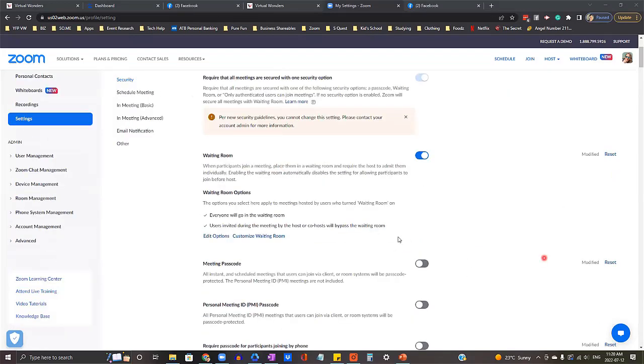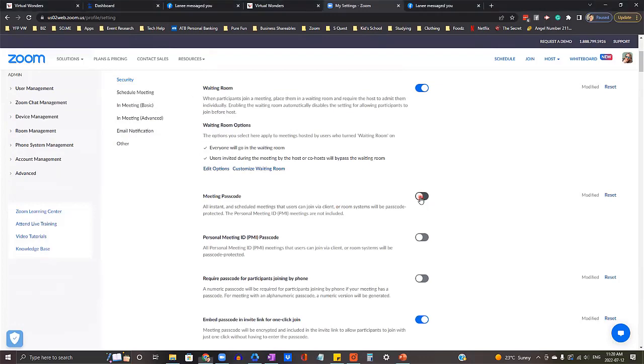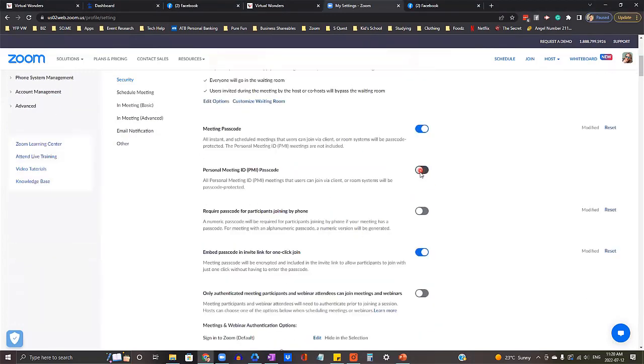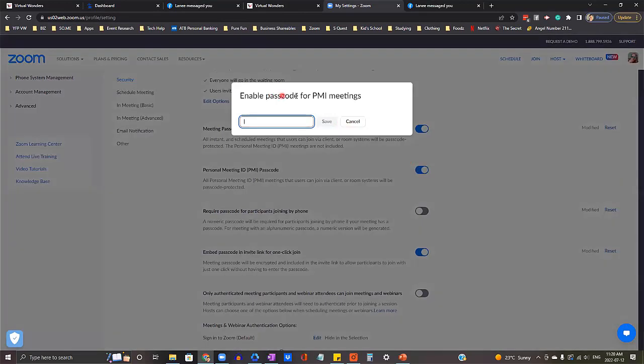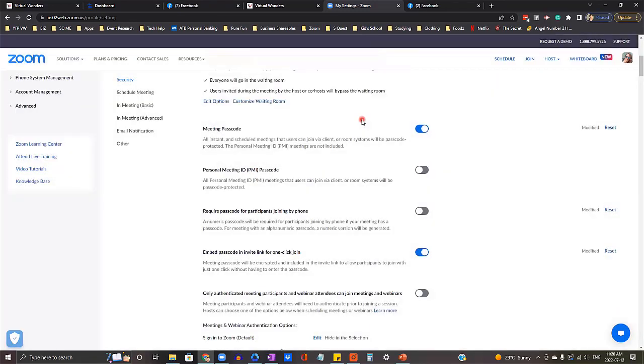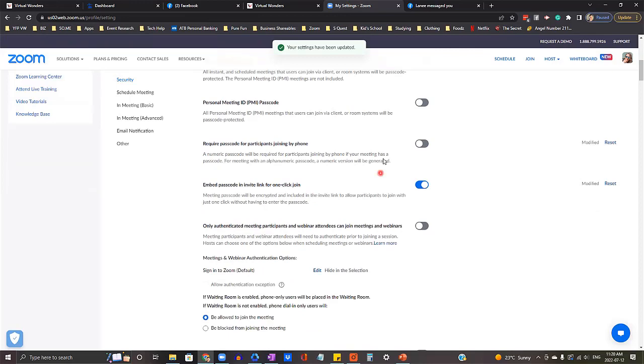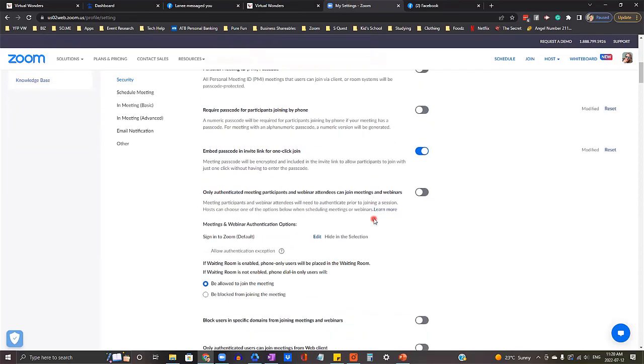I just turned mine on, and then down here is where you can turn on your meeting passcode. When you turn on enable passcode for PMI meetings, that's where you can make that passcode, and just make it something simple for you. It can be a mix of numbers and letters. It can be a word. It doesn't matter what it is. I know some of you use just wellness as your password. That's fine. Okay, so again, that's something that you'll want to do.